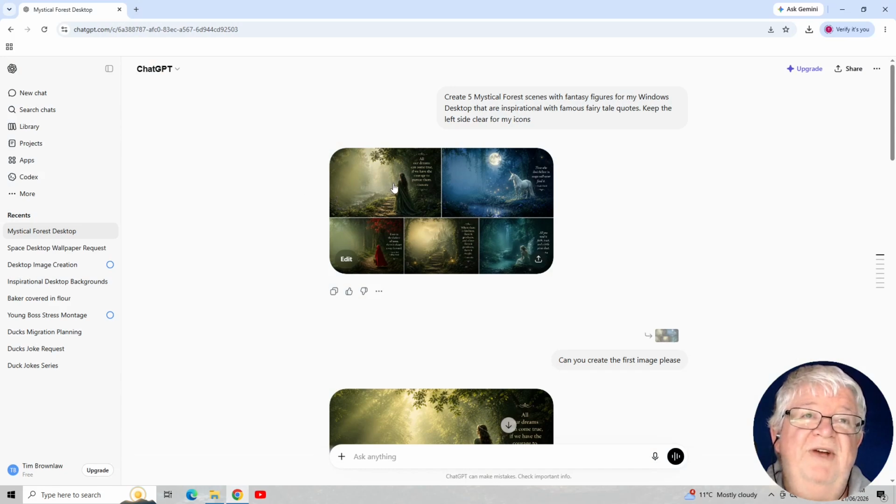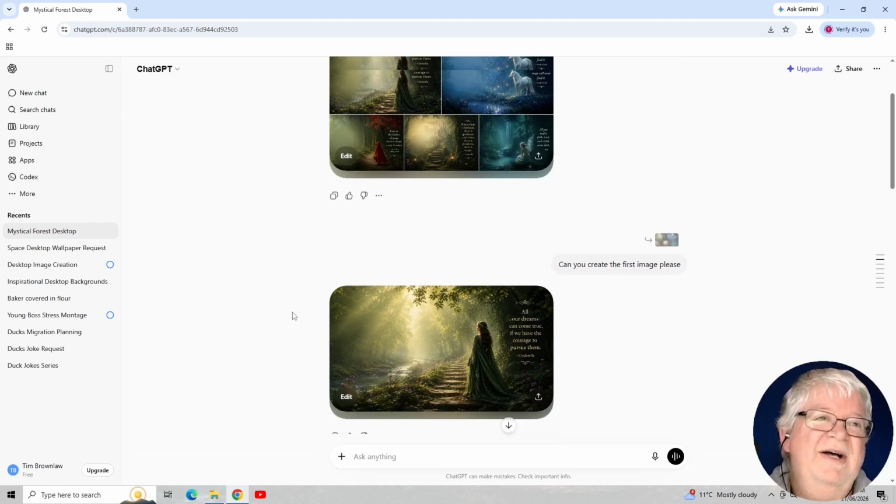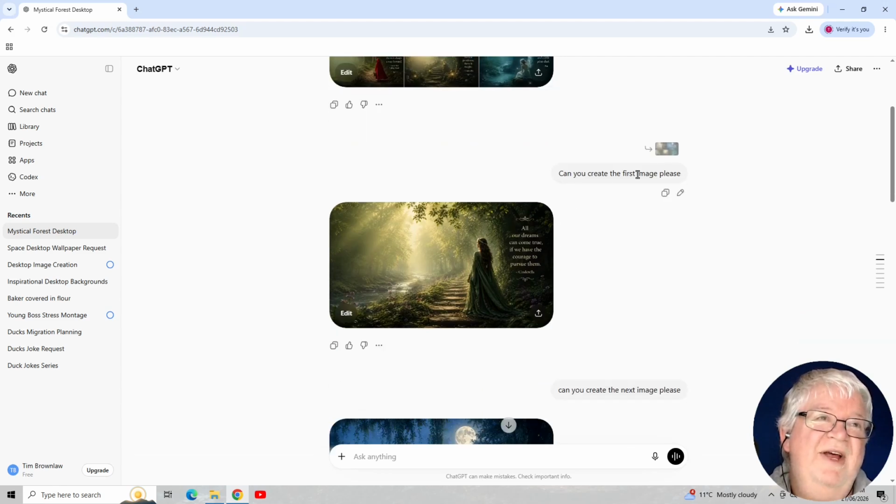So the first thing it did was come up and create this little image here with a sample of the 5 images it was going to create. It's just showing me the concept. So then it's just a matter of going through and just asking it to create each image. So I'm just going, can you create the first image, please? It doesn't have to be very correct. Just prompt it along. So, can you create the first image?